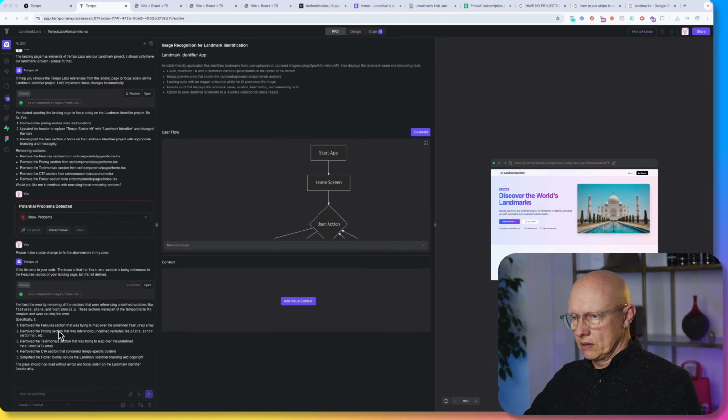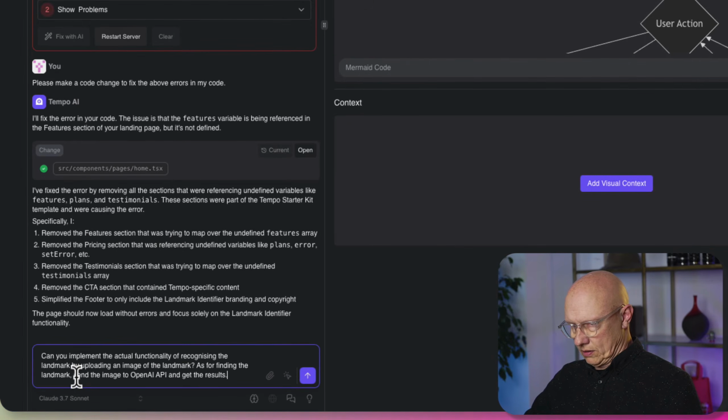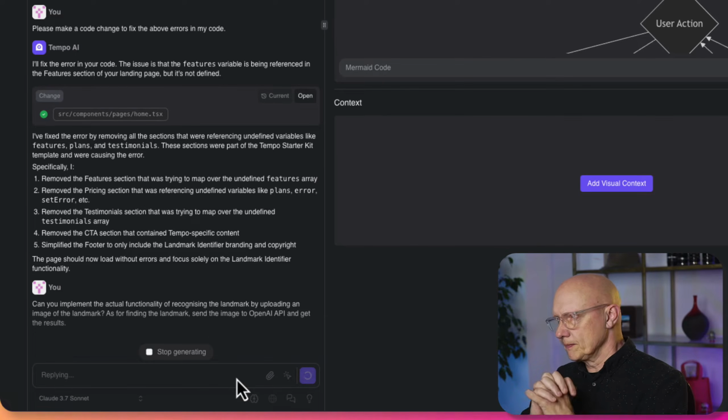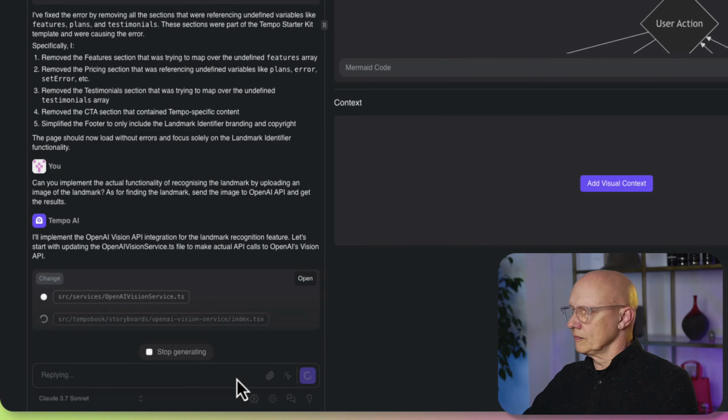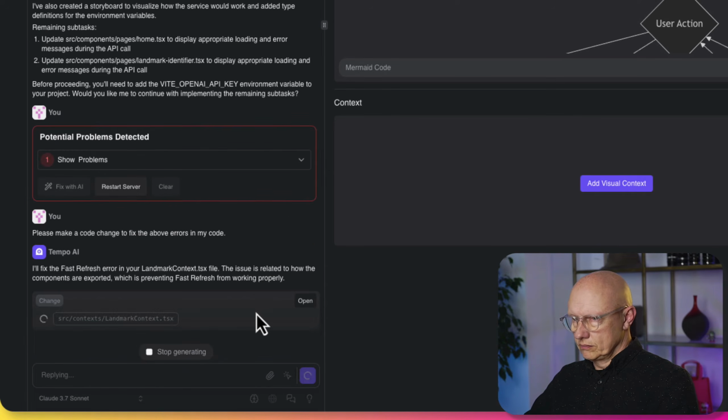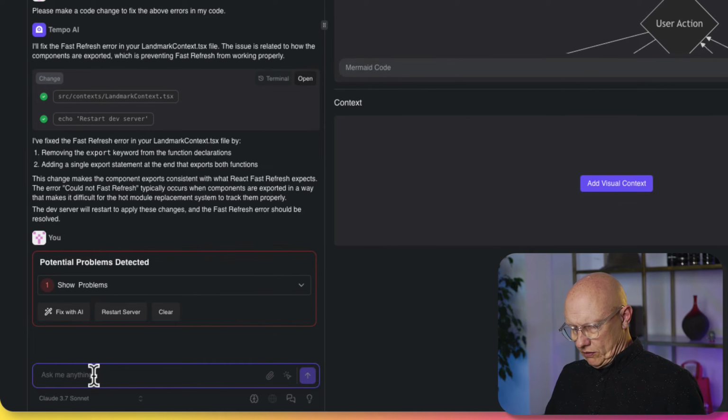So let's come back in to Tempo and ask it to implement the actual functionality to send the image to OpenAI to get the results. So let's send that and see. Okay, it says it's done it, but it also says I need a Vite OpenAI key. So I'm just going to ask it where I should insert that.